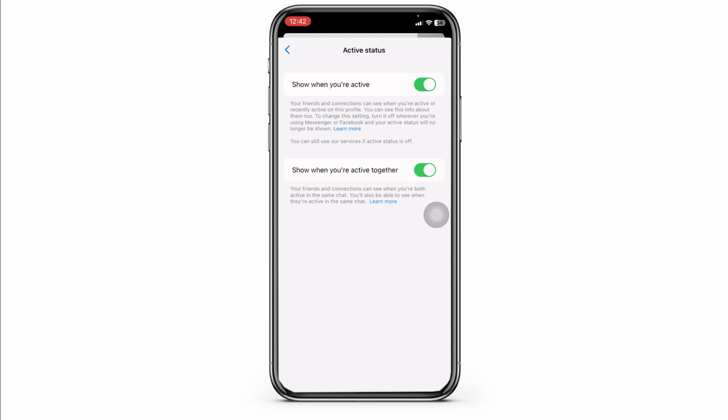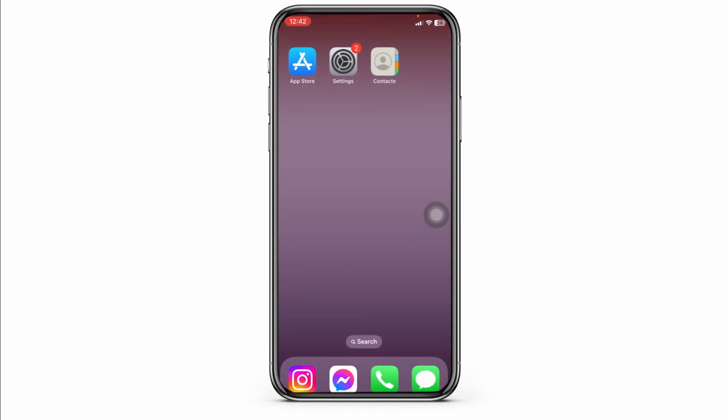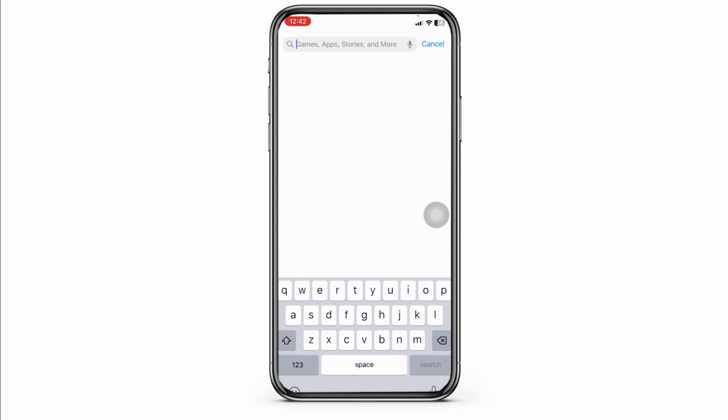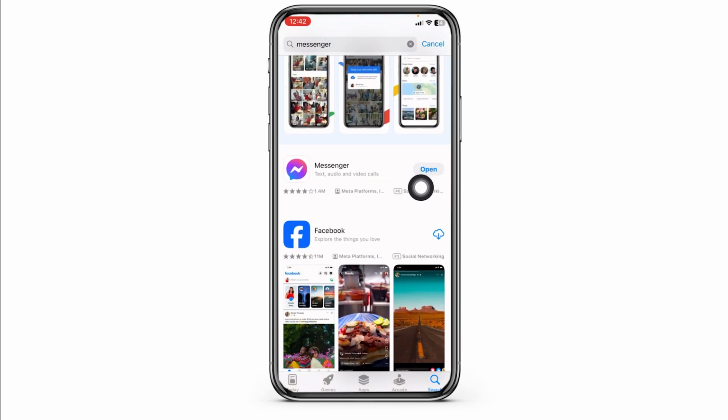If you are still encountering the issue, then what you can do is head back, close this, launch your App Store or Play Store, and search for the app Messenger. Once the app appears, at the right corner of the app, you will find the option of open or update. If you find the option of update over here, just click on it and update the app to its latest version. Then you can check whether your problem has been fixed or not.